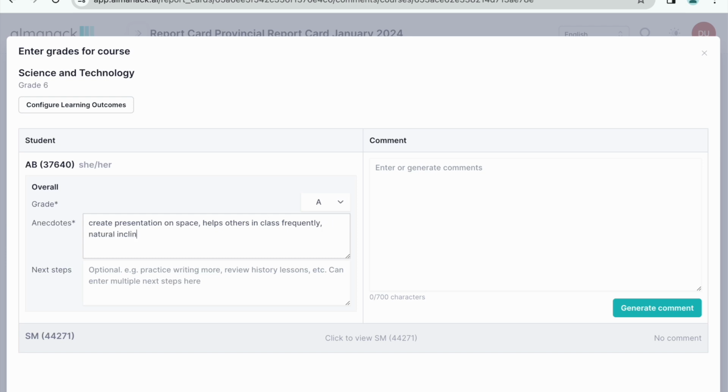Natural inclination to space. And then for next steps, now this is optional. As you see, there's no star next to it, so I can leave it open, end it, and let the AI suggest something, or I can put in something.